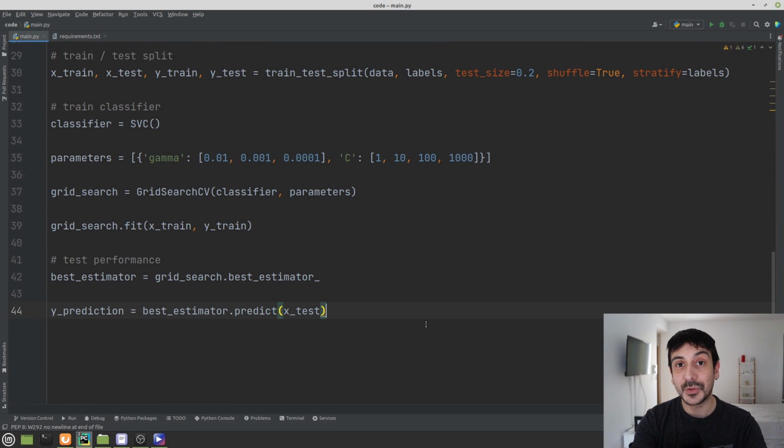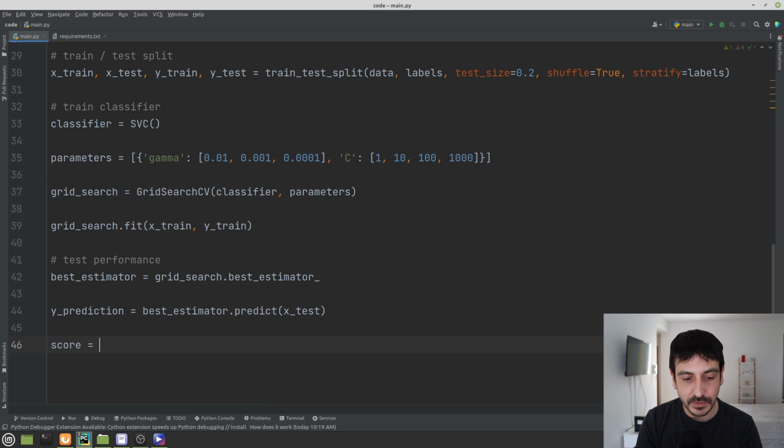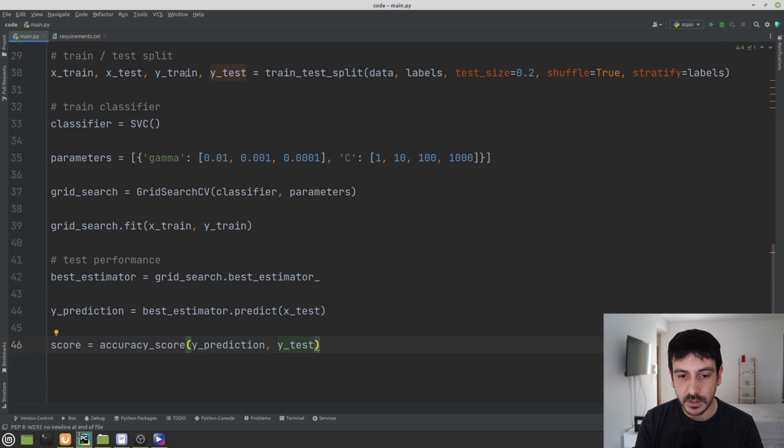And let's see what our performance is. I'm going to make a print. I'm going to define another value, which is score. And score will be accuracy score, y prediction and y test, right? I'm taking these, which are the labels of the test set, and I'm just comparing them against our predictions.